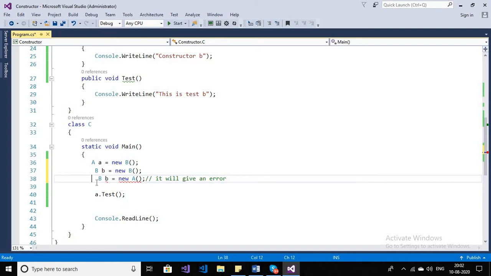This is a child class, and a child class cannot contain the parent class reference. But a parent class can contain the reference of a child class. Because of this reason, this is not possible. If an interviewer writes this code on a notepad and asks what will happen with B equal to new A and B dot test, just keep in mind that a child can't hold a reference of the parent class. So it will give an error.